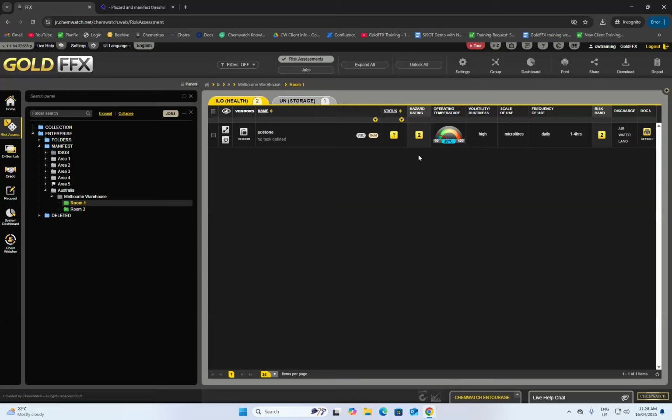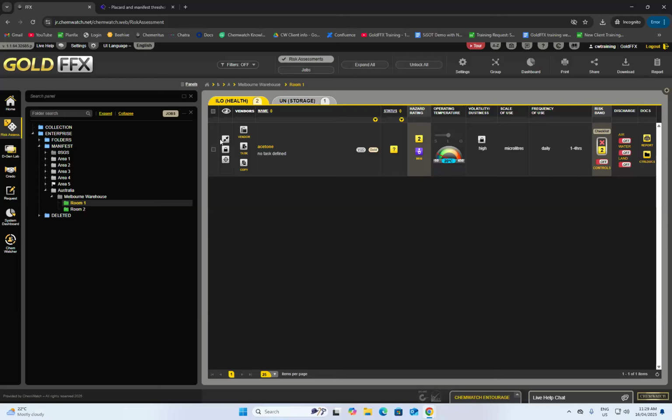You can see that by default, Chemwatch calculates the hazard rating as a 2 and the risk band as a 2. And this is dependent on these fields, these parameters in between here. As we start adjusting these, you'll see that the risk band will start changing as well. So first, what we need to do is just expand with the expand button here to find this little padlock. So we need to first unlock the risk assessment, and that will allow us to start editing it.